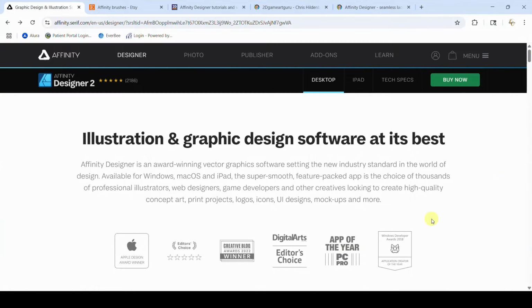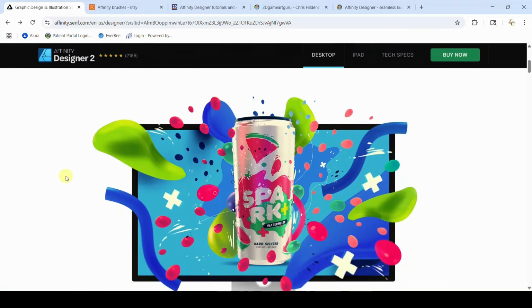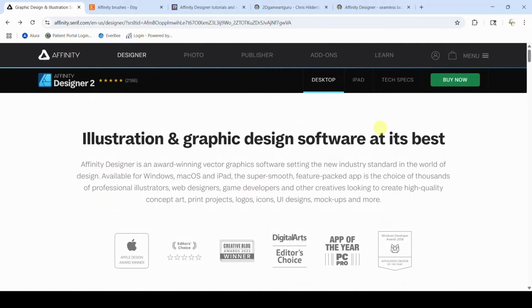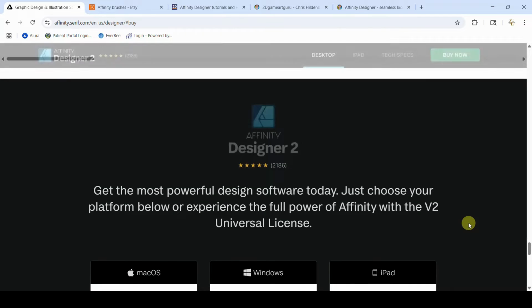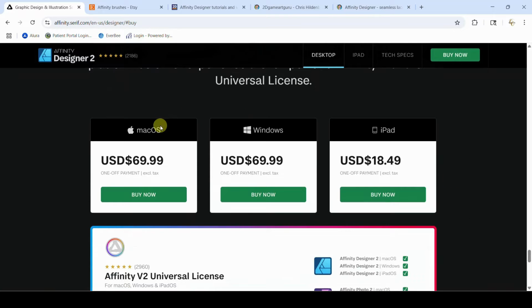So you will need Affinity Designer 2. You can come to affinity.serif.com. You want to make sure you click into Designer. There are several different programs you can get, but we are working in Affinity Designer 2. Then just click Buy Now, and you can install it on a Mac, Windows, or an iPad. I am working on a Windows version, so this is the purchase price, $69.99.